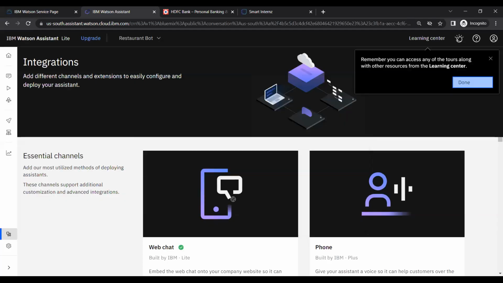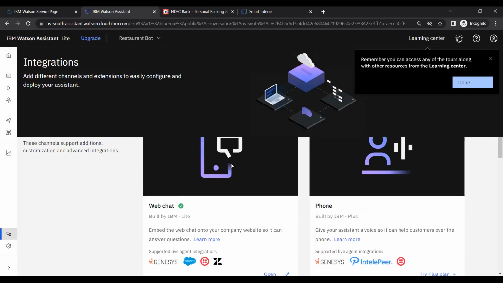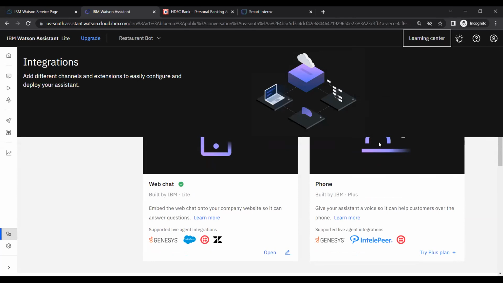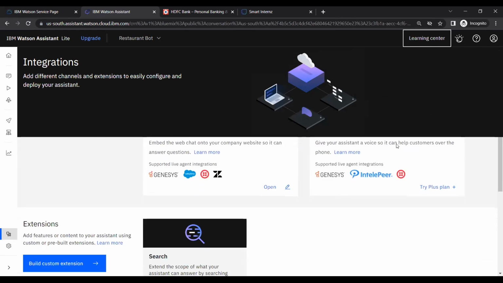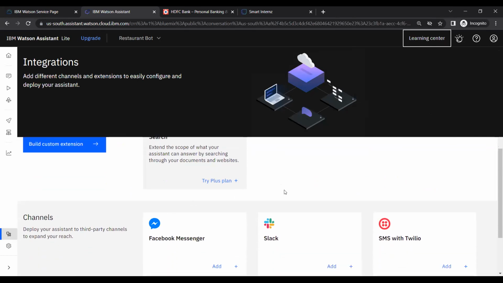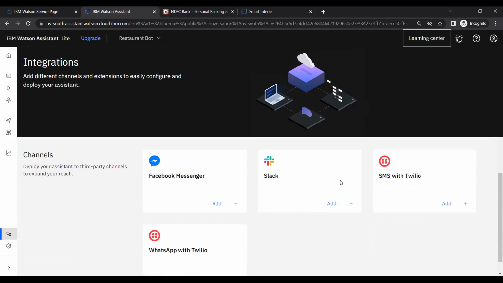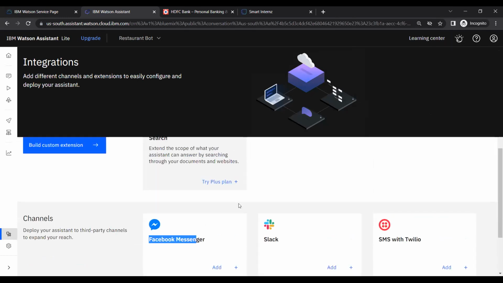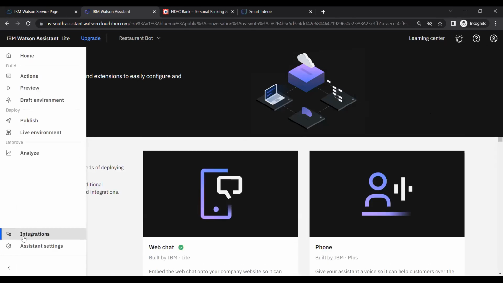So integration, you can integrate a chatbot with a web application, with your phone also, such as Genesys, Twilio, and Intellipeer. Here you can see Salesforce, and in your custom website as well, in your college website as well. Extensions like search options are there, different channels are there, such as Facebook, Twilio, Slack, and WhatsApp are also there with Twilio. So these are the different integration parts. You can integrate with the different channels.